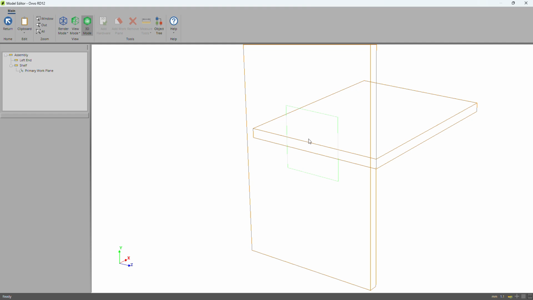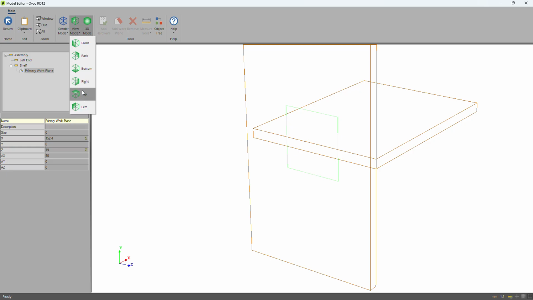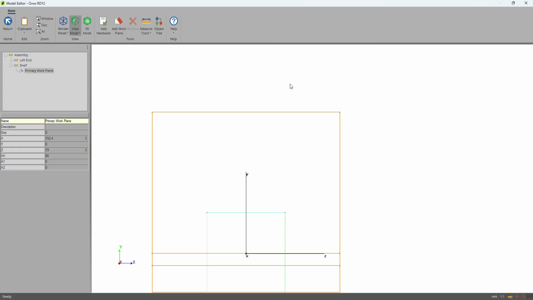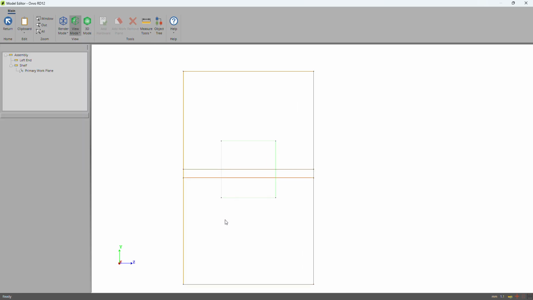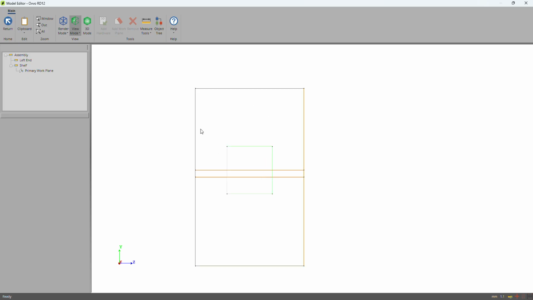To bring in a model is very easy. You'll see here on the left, we have assembly, left end, shelf, primary work plane. All I'm going to do is select my primary work plane, and here by view mode, I'm just going to select left from the drop down. And it's going to show me like this. Now press anywhere on the screen.